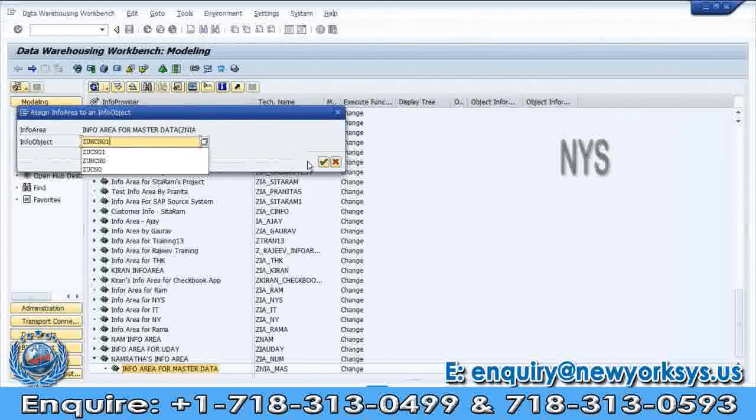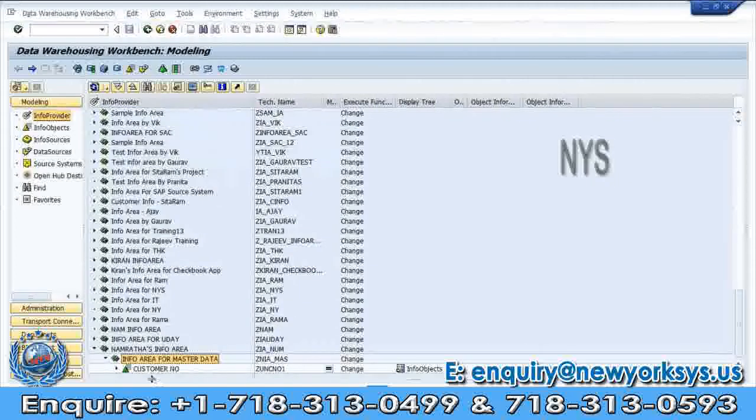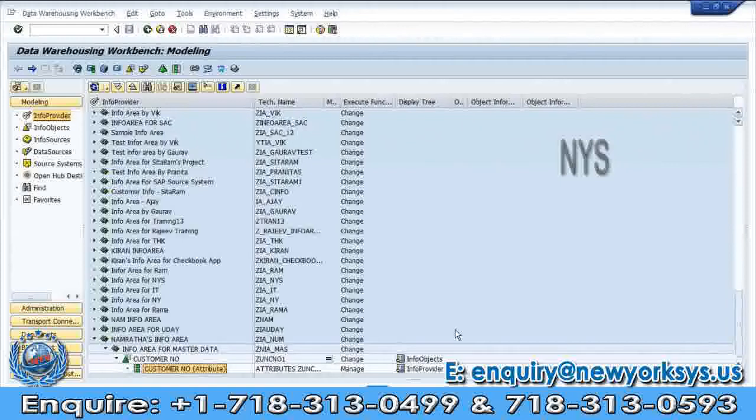Coming to info provider level, context menu, select the option, provide the info object name, click on continue. What happened? Customer number is available, right? Before that it was not available here. At the info provider level, do you observe the difference? Expand this one. Here it is showing only attributes, customer number attributes, but by default it will show attributes as well as text.